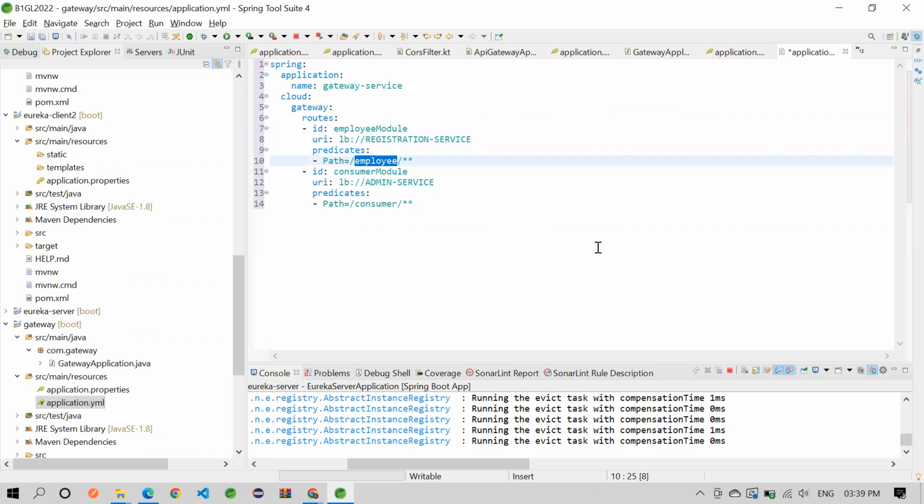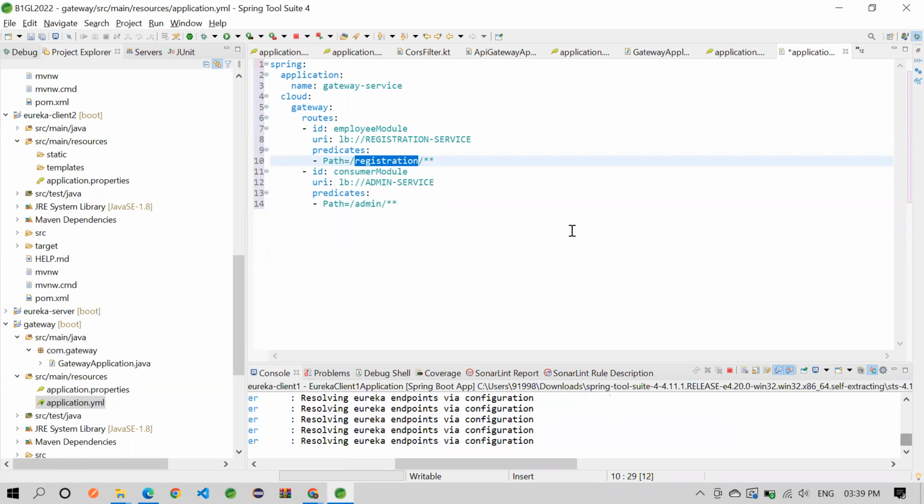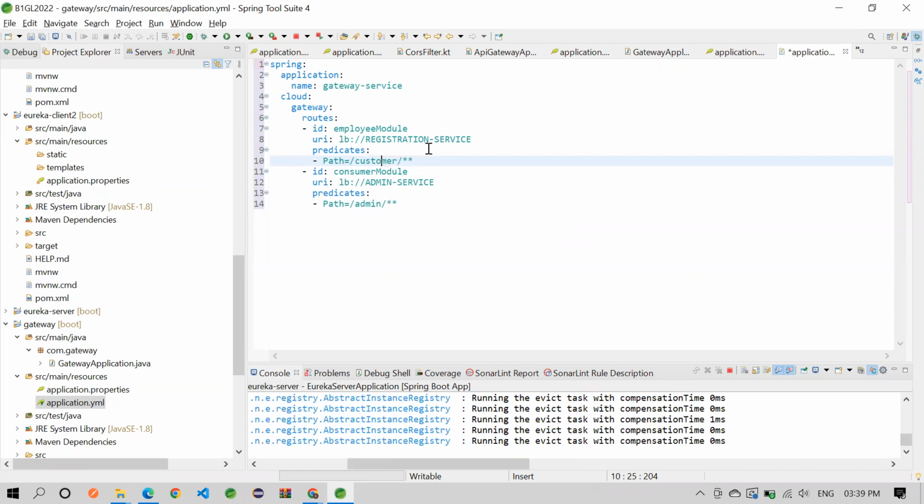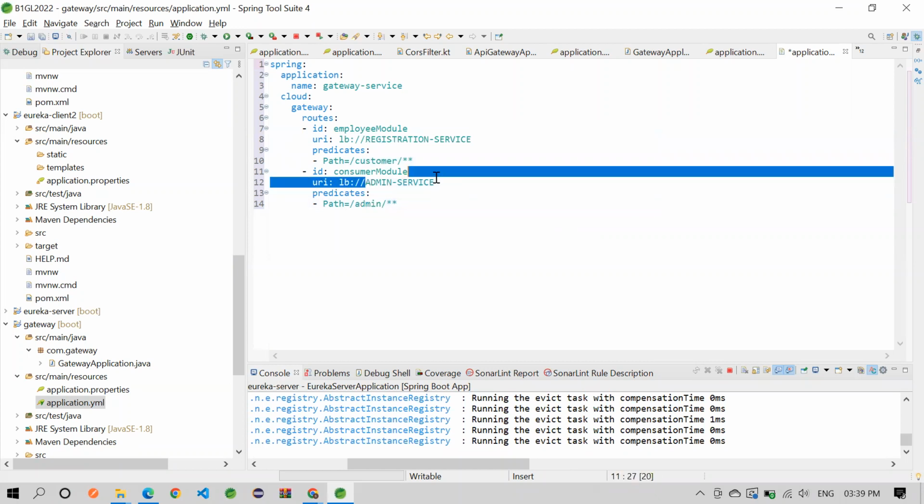Okay, so this one is registration. This one is anything which is coming for admin. The registration, you can think about this as your user or customer. So the customer is going to this particular service. Whenever you make a request for customer, it will go to this particular service. Similarly, whenever you go with admin, it will go to this particular service.